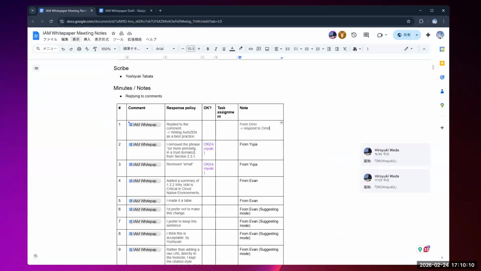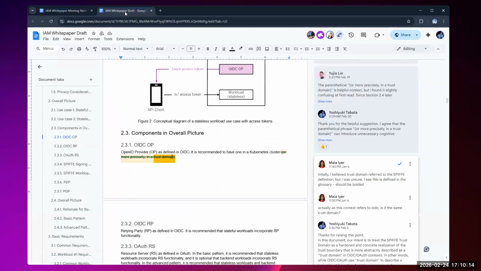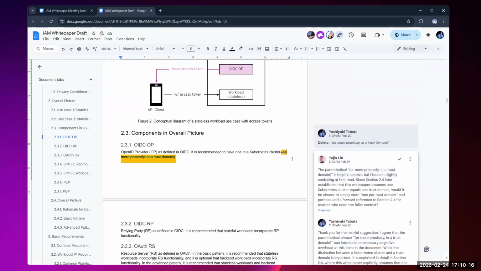And Hiroki already checked this. What do you think, Satarupa? Yeah, I have checked this. I'm okay with this change. Yes, thank you very much. So I accept the suggestion.